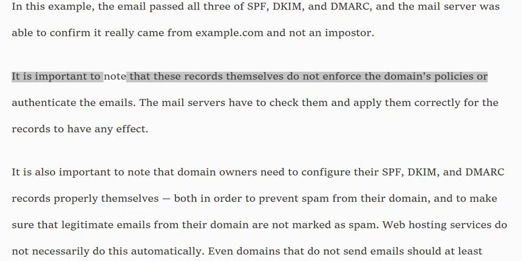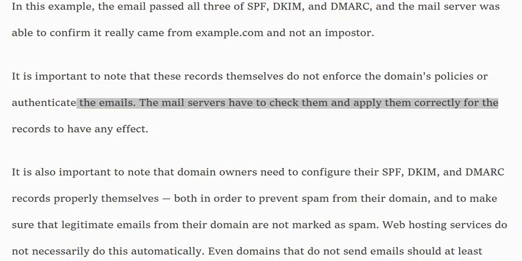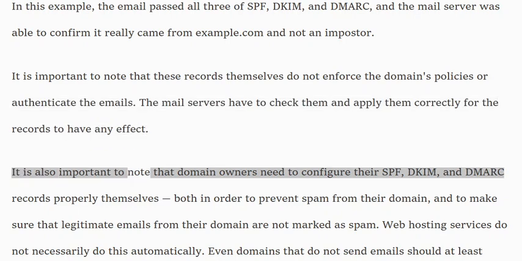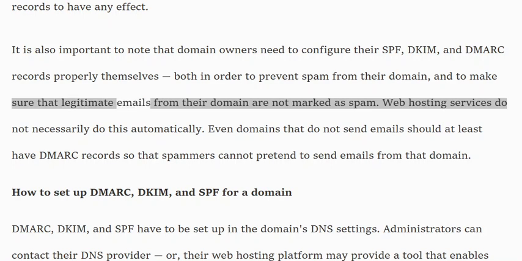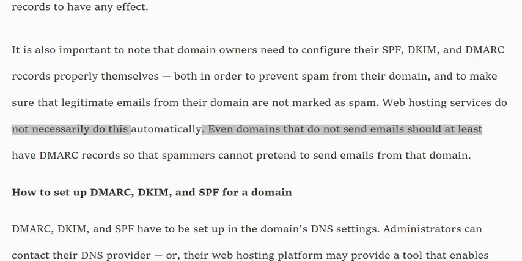It is important to note that these records themselves do not enforce the domain's policies or authenticate the emails. The mail servers have to check them and apply them correctly for the records to have any effect. It is also important to note that domain owners need to configure their SPF, DKIM, and DMARC records properly themselves, both in order to prevent spam from their domain and to make sure that legitimate emails from their domain are not marked as spam. Web hosting services do not necessarily do this automatically.